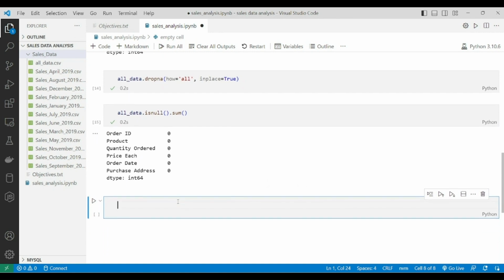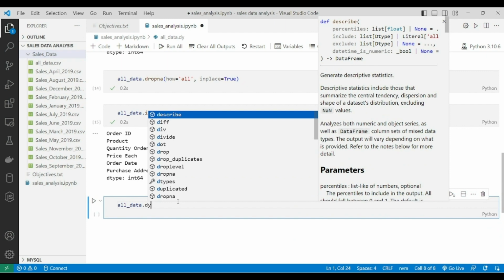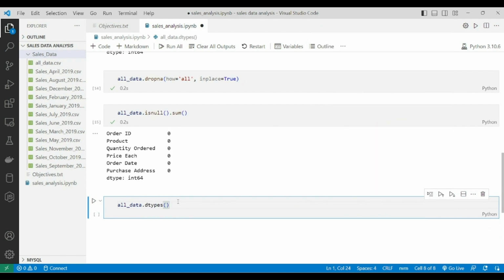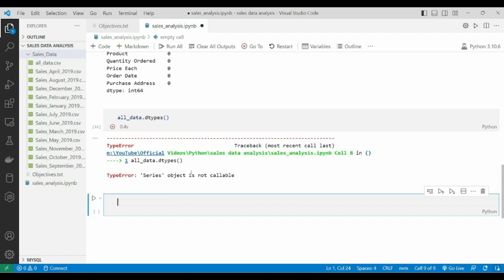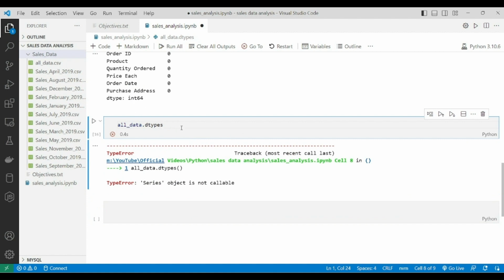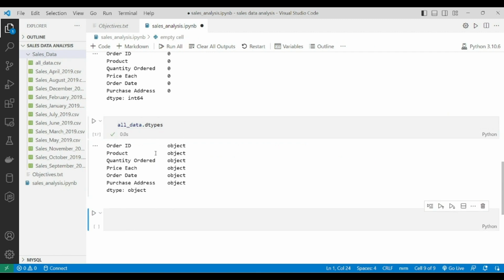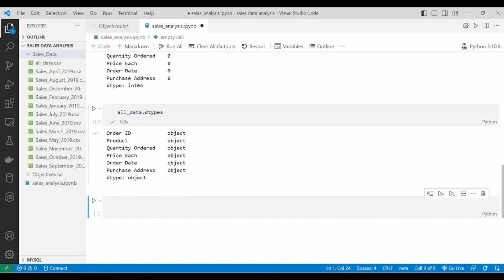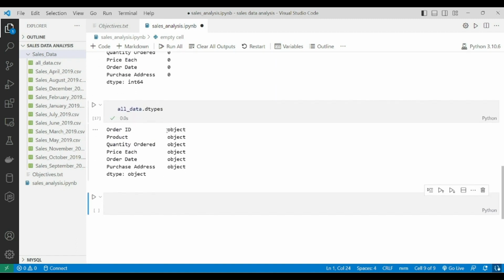So now we're going to check the data types of the different features of our data frame. Sorry, dtypes returns a series object, and that is not callable, so we cannot use the parenthesis here. Now execute this line of code. We are seeing that order id is object, product is object, and almost every feature is object.